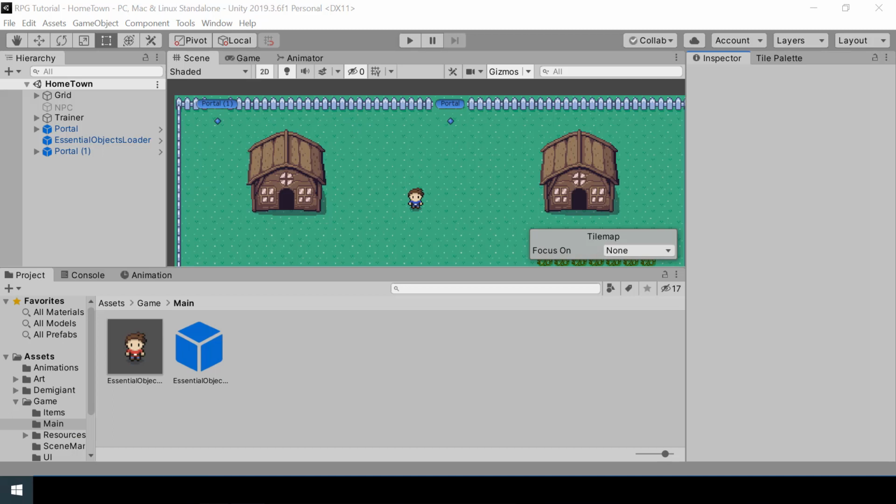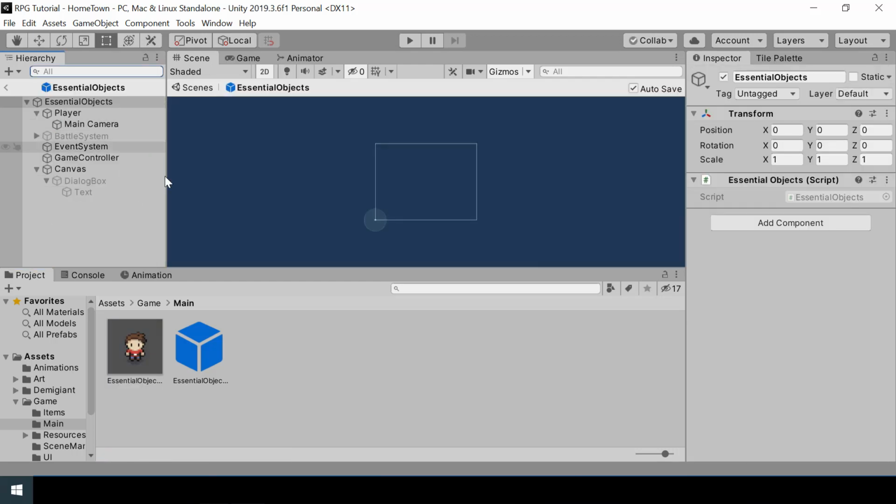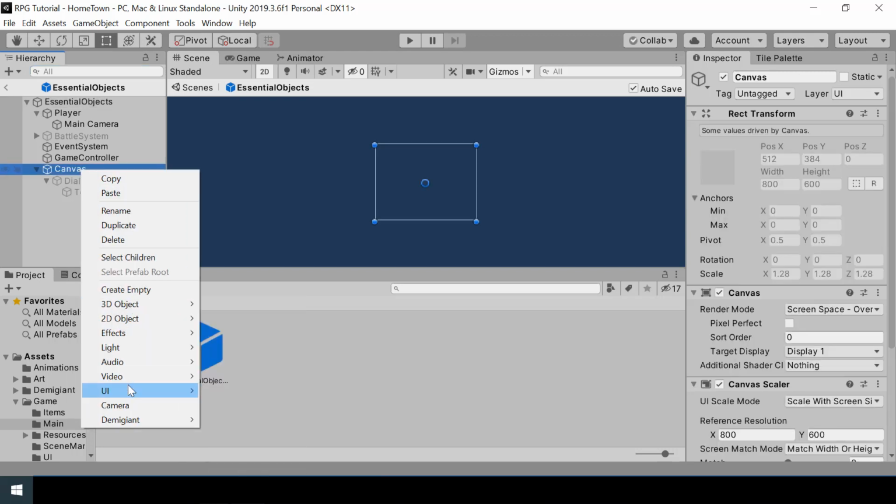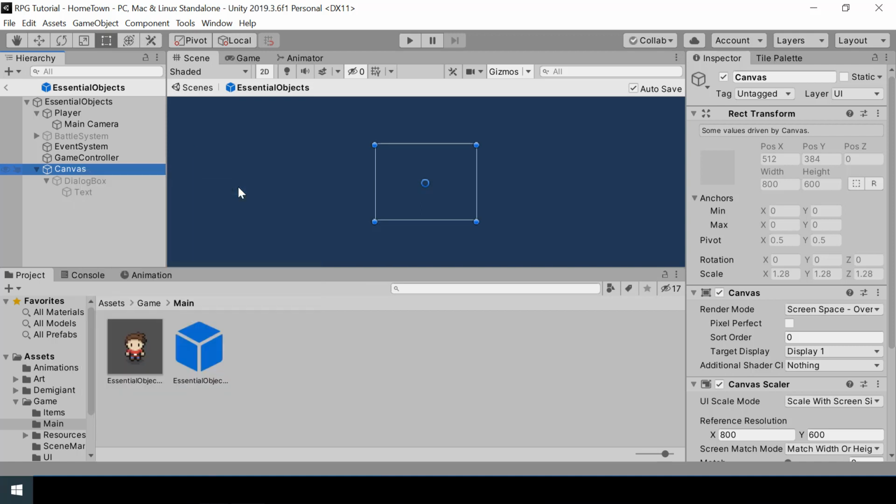So let's look at how to create the fader. We'll create the fader inside the Essential Objects prefab. This is because we want the fader to persist between multiple scenes, just like all the other essential objects. So let's open up the Essential Objects prefab, and in here, under the canvas, I'll add a new image called fader.